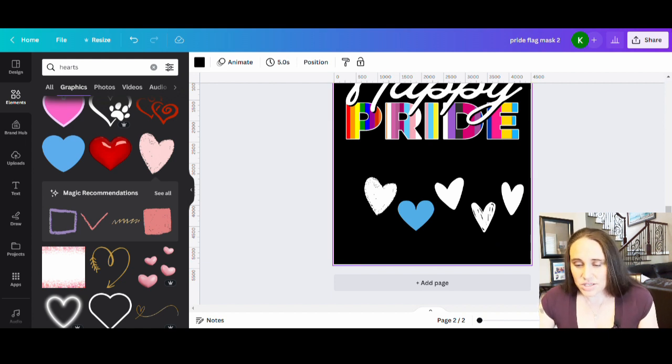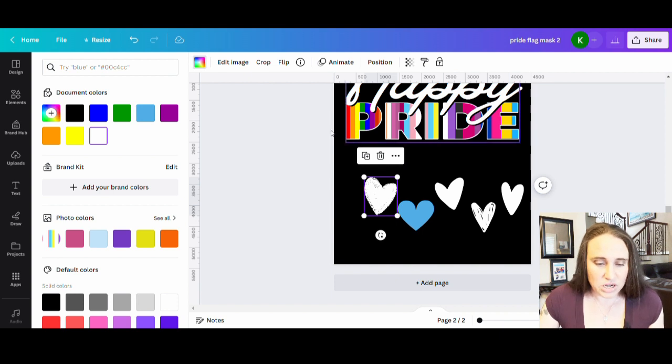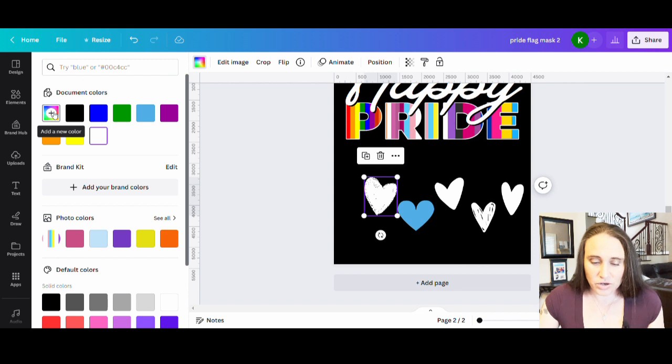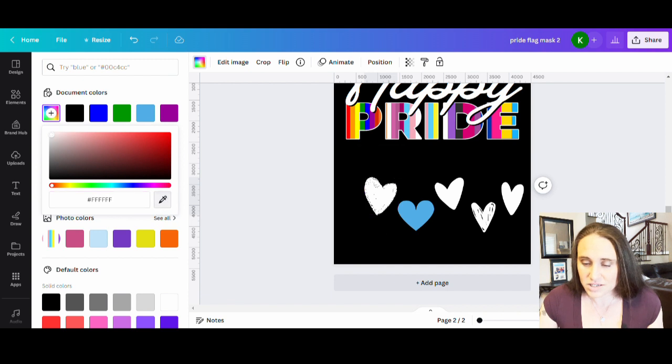That looks okay. And so let's go ahead and pick some colors. I'm going to do some of the Pride colors here, and I'm going to start with a red. If it doesn't come up on your document colors, you can use this Add New Color. Go to the bottom right-hand corner where it says Pick Color from Design. It's a little eyedropper feature. Then you can hover anywhere over the design that you want to select a color right off the design. So that's how I got that red.